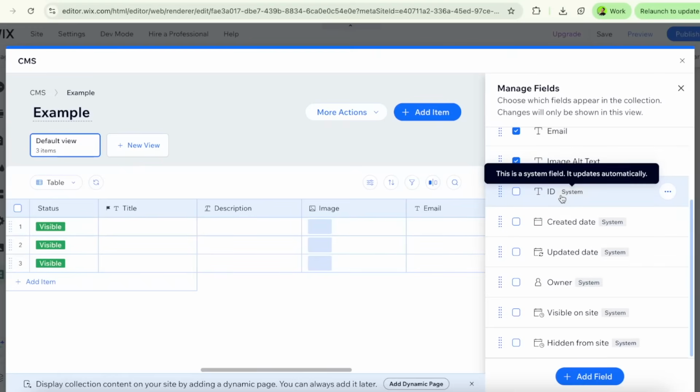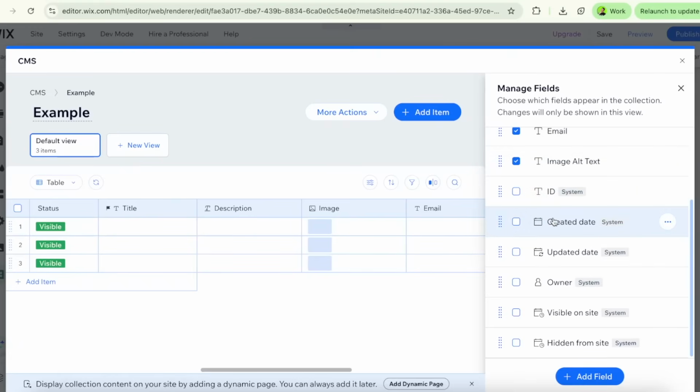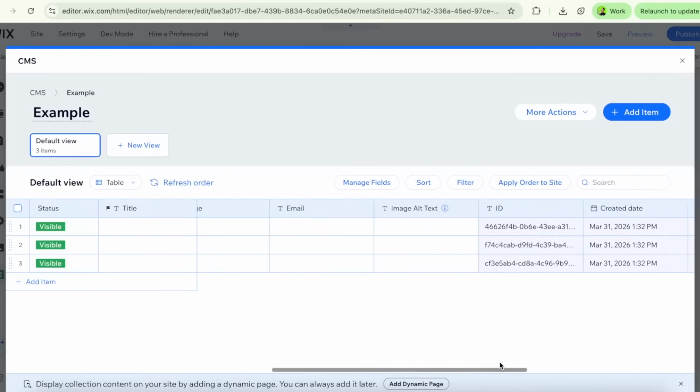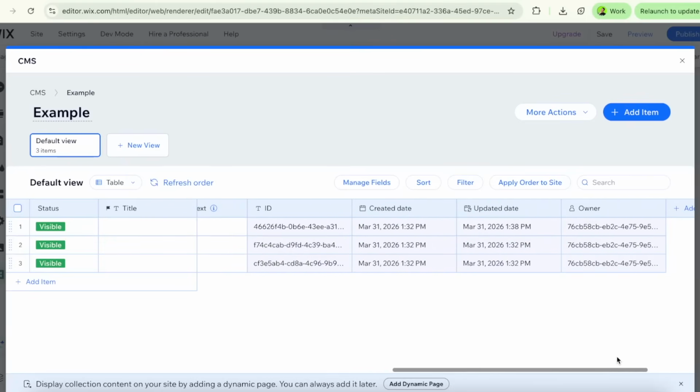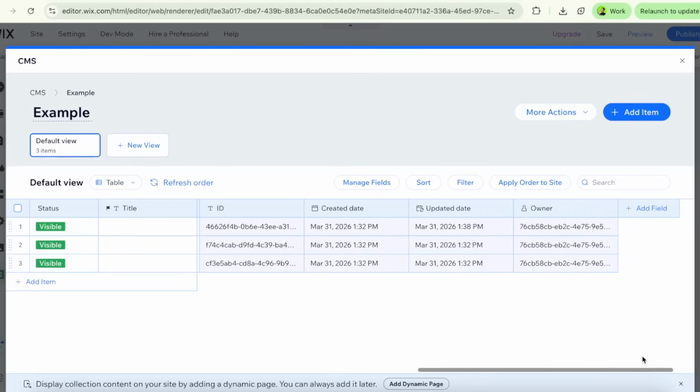That is the ID. It's a unique ID of the item that cannot be changed. The created date of the item, the last time it was updated, and the owner of the item, the ID of the person that created the item. I'll toggle them all on now just so you can see what they look like. If you toggle them on, then they will appear here on the side. So we have our ID, created date, updated date, and owner.